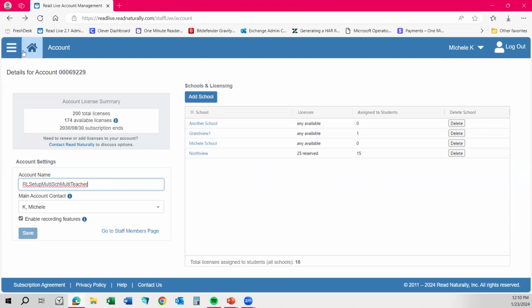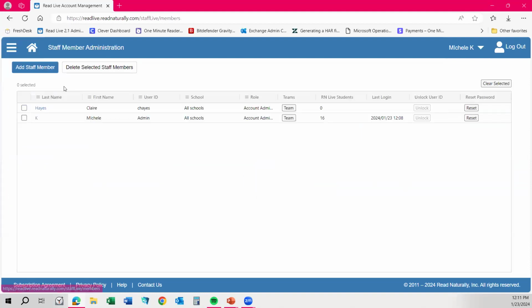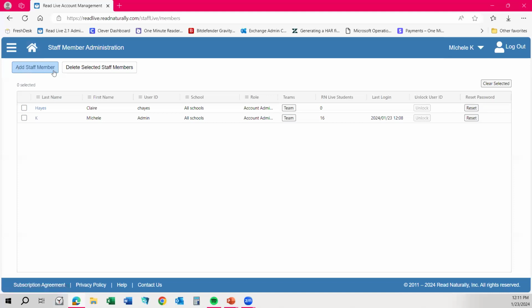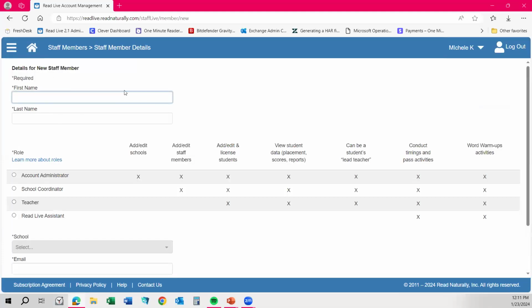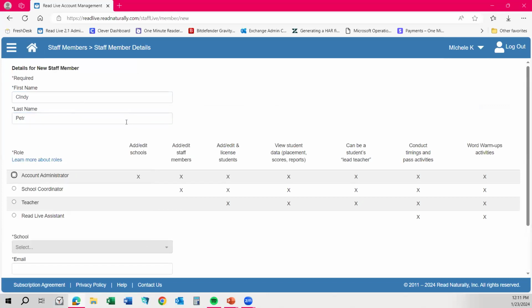I'm going to go back to the navigation, the icon in the upper left. Our next logical step is staff member administration. I do want to point out that schools and staff members need to be added manually or individually, as I'm doing right here. So again, I was at the navigation and I went to staff member administration, and now I'm going to click add staff member. I'm going to name this, give the role of teacher.